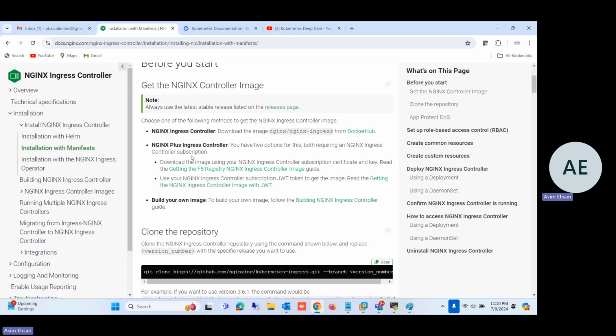You can also use the Nginx Plus advanced level of Nginx controller with, I believe, a one month free subscription. So you can generate a one month free subscription certificate and keys, and then you can build your own image and use your Nginx Ingress controller JWT token to get the image. So there are two methods to generate the Nginx Plus image. This is not part of our discussion today, how to build this Nginx Plus Ingress controller. So we will go ahead with this one.